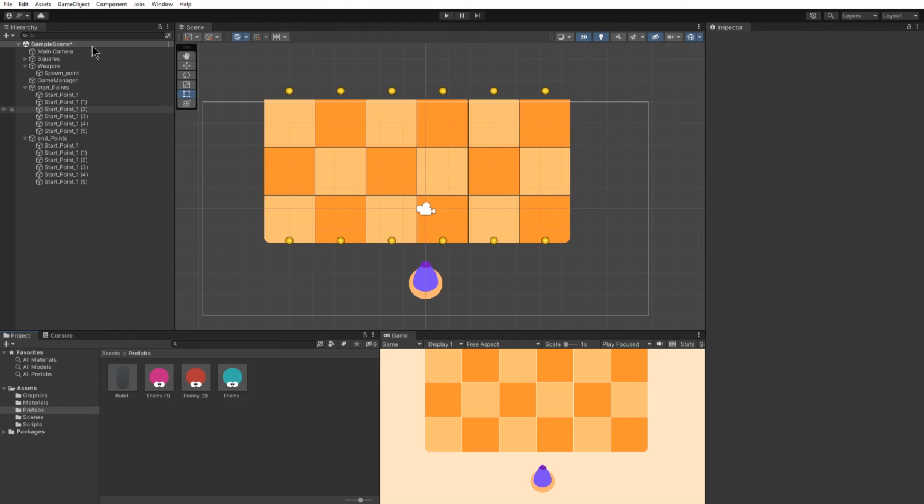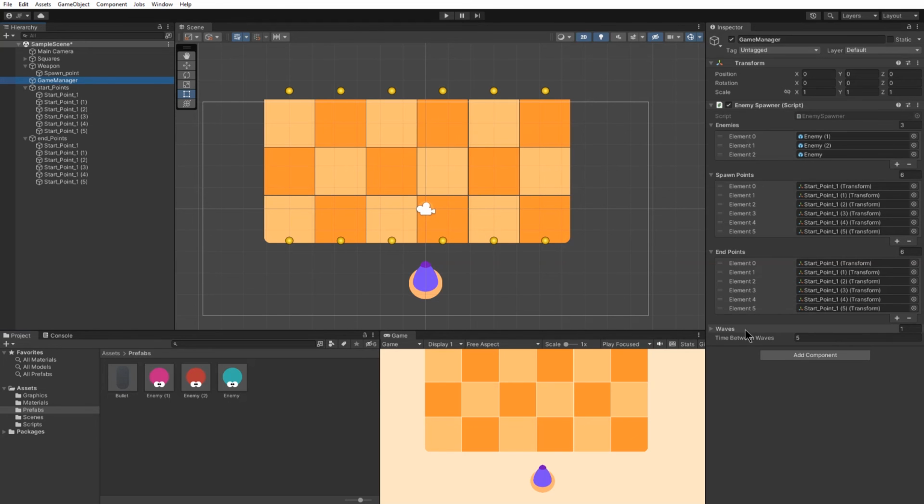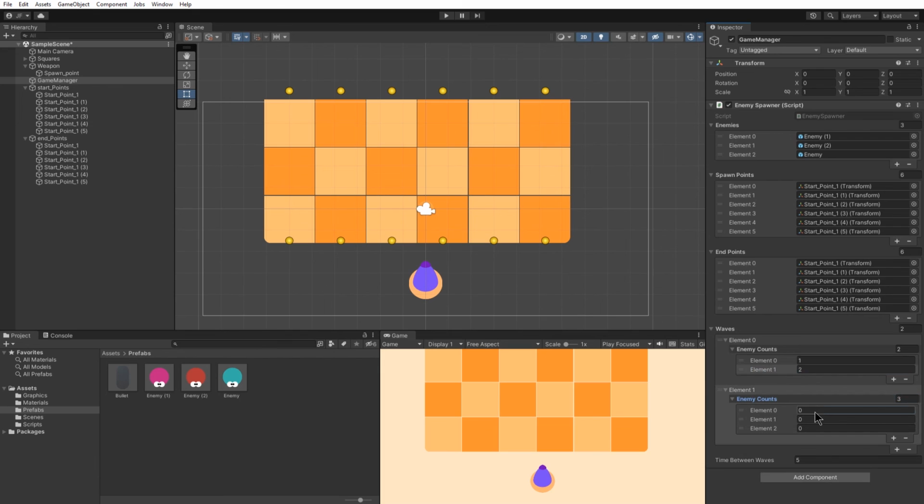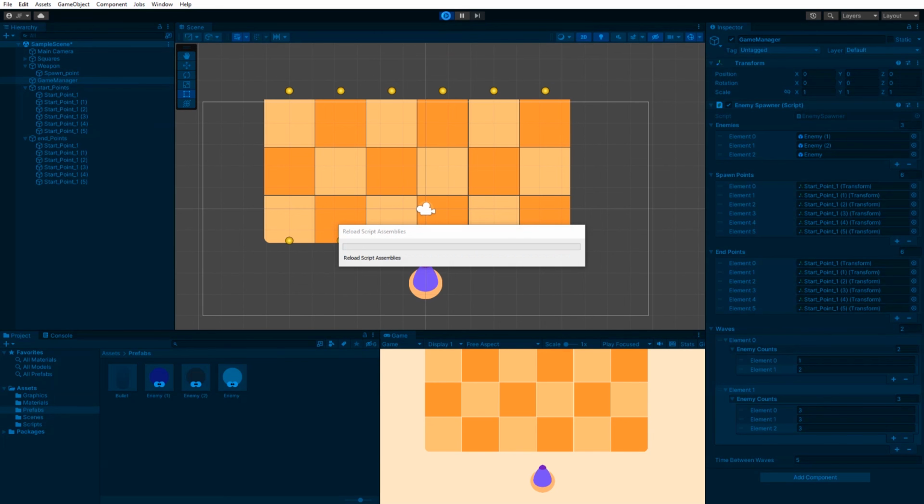Now we reach the final setup step, configuring the waves. In this section, we define how many of each enemy type will appear in each wave. For example, in the first wave, let's include the first two types of enemies, one of the first type and two of the second type. Moving on to the second wave, we'll introduce all three enemy types, spawning 3 of each to ramp up the challenge. The script we've integrated will manage the timing, ensuring each enemy is spawned at regular intervals to keep the gameplay balanced and exciting. Now let's put all our setup to the test.